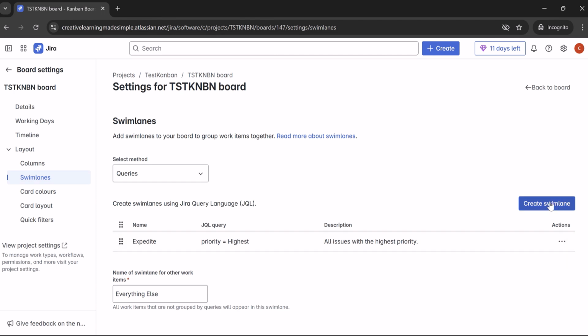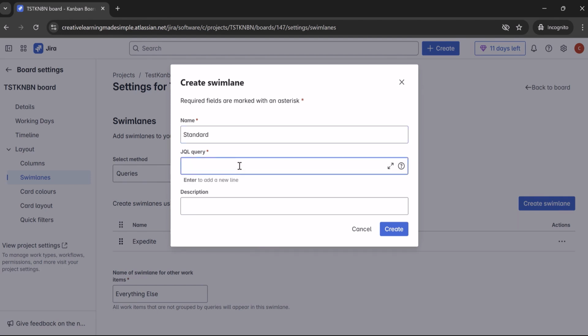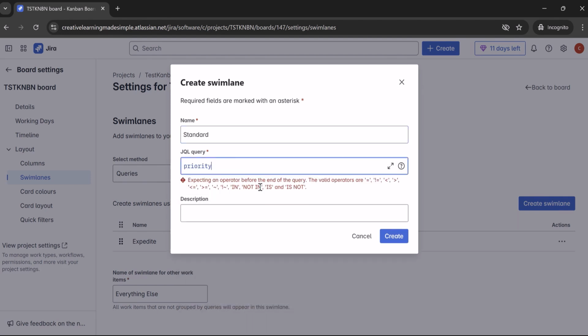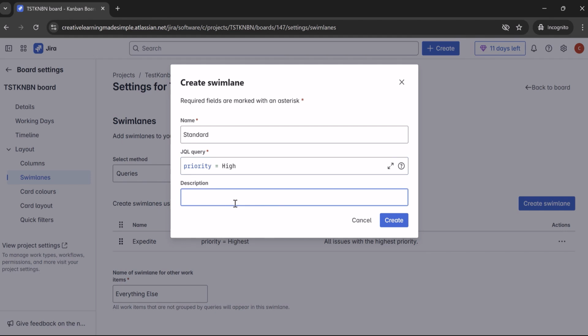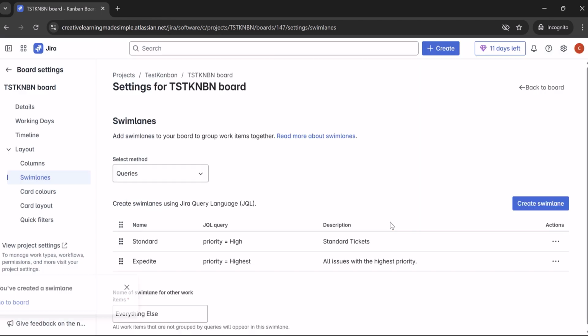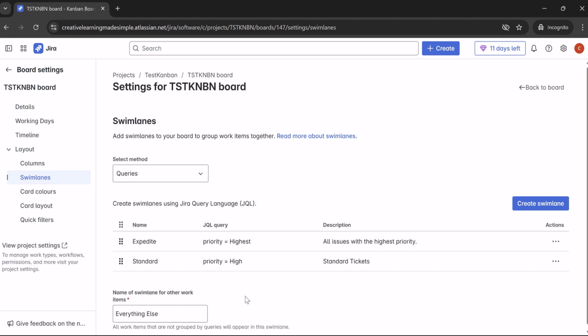If you want to create a new swim lane, maybe after expedite, we can call this one standard, and we can say priority equals high, because highest is for the expedite and this is for standard tickets. We say create. So this has been created, and since we want to keep the expedite on top, we can do the shuffle here. So we have made expedite on top and we have a standard here.